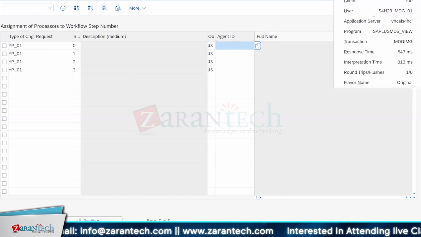That is the change request. Under the same change request, there are multiple workflow steps. At each step, who will be the agent, the person who has to approve this request? That's what I'm specifying here. So for agents, I'll assign my user ID S4H23.